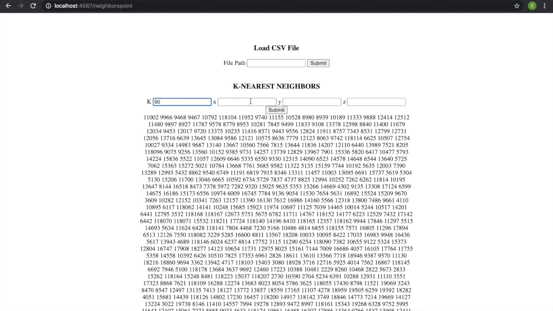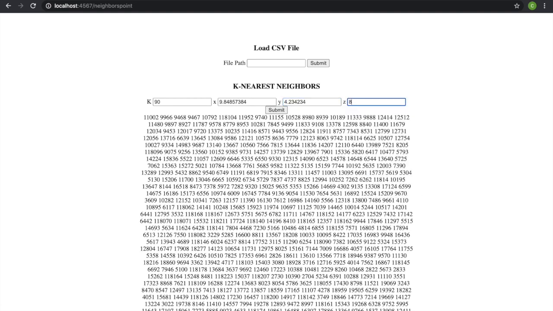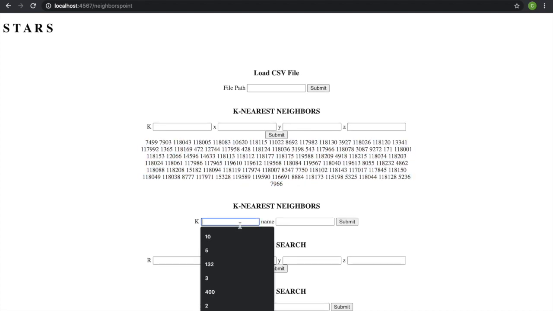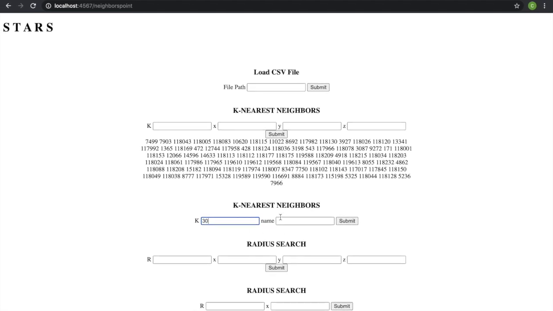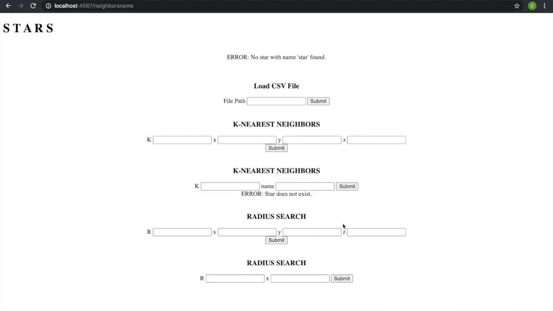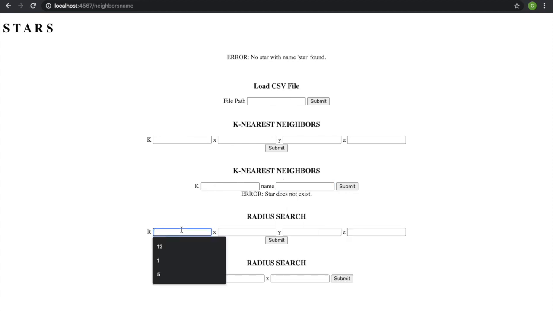Let's go 90. We'll go 9 point here. Okay, those are the stars near whatever point I typed. Now let's find any names of the stars. Is this one of the names? Star does not exist. Okay, I don't know any of the names of the stars. I'd have to look it up in the CSV file. I don't really want to do that.